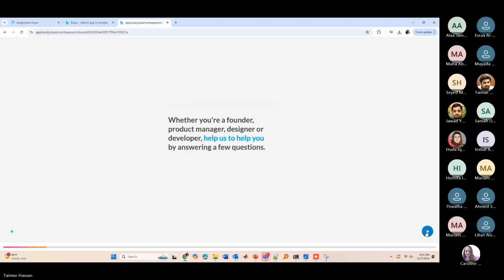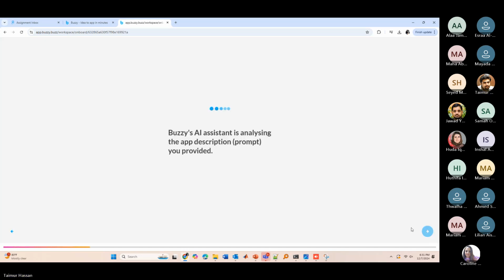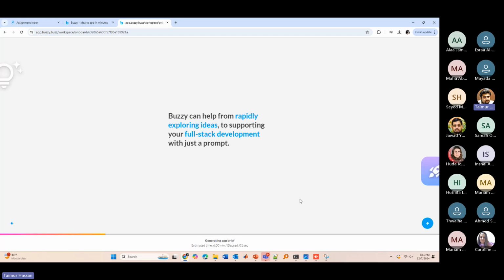This is just some introduction that is given to us. Now it's going to ask our roles. For example, we can choose different roles. It's taking time for creating the application. It's just based upon our background. It's going to personalize the development of the application.